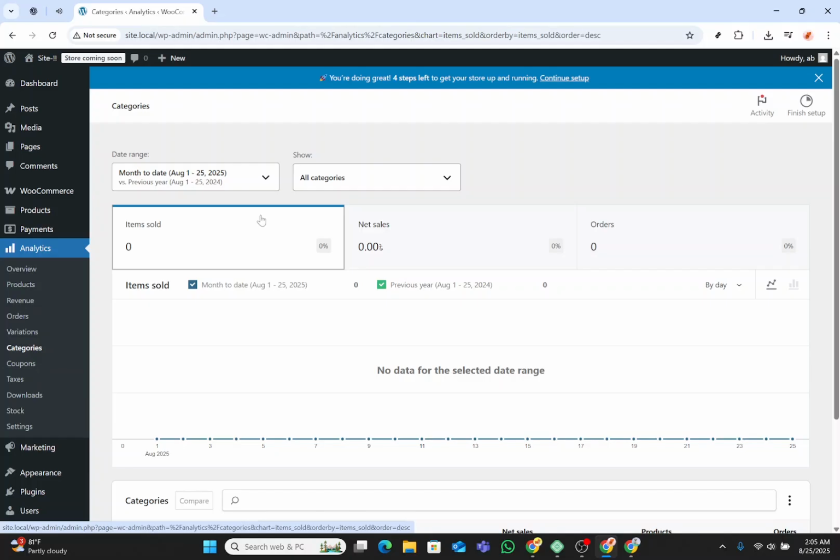A simple, quick method to check your sales by product category right from your WordPress dashboard. Use these steps as a routine part of managing your site to help optimize sales strategies and improve overall performance.